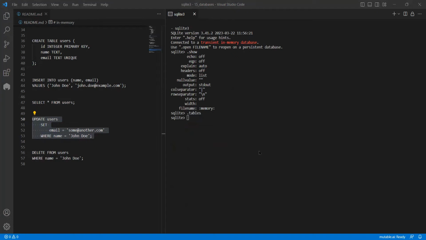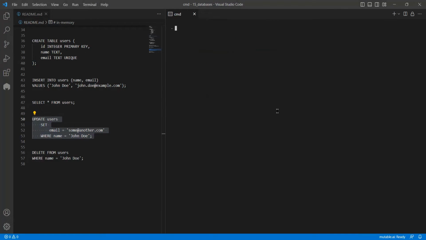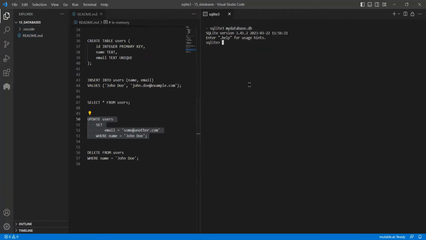But if you want to do the same thing in a different way, we should specify that. Till now I am doing SQLite 3, right? Instead of SQLite 3, I mention a database name, called my database this time. Now you see in this case, it will create a database.